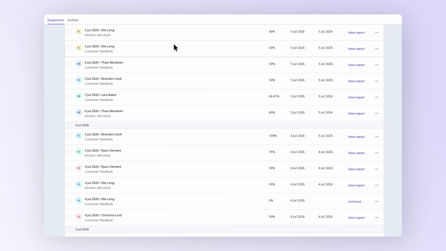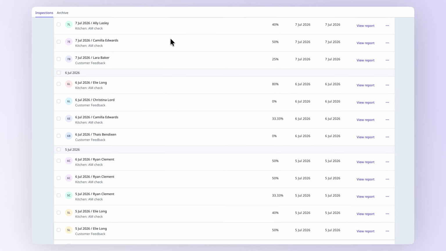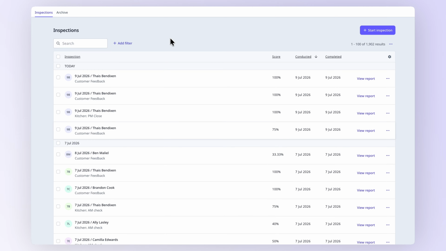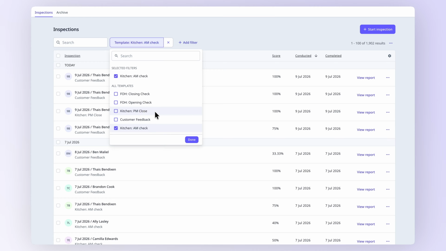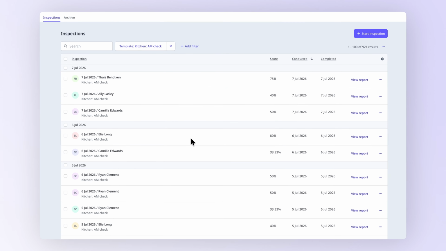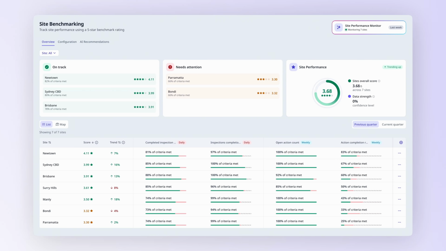Monday morning, every store. Somewhere in that data, 2 or 3 sites are quietly falling behind. Finding them usually means manually pulling reports and cross-referencing data. Site benchmarking does that for you.